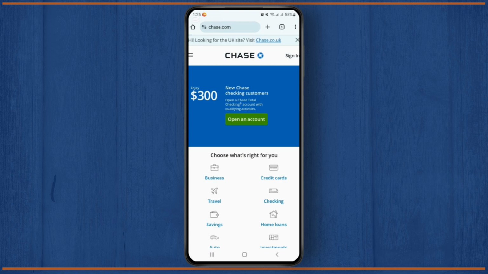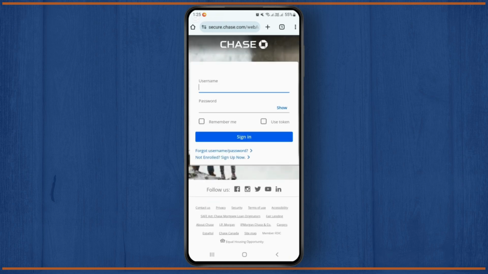From here you'll have to click on the sign in option at the top right corner of the screen. So simply tap on sign in. Then you'll have to give your username and the exact password of that username, and tap on the sign in option to sign in with your account on Chase online banking. From here you can easily log in with that account.